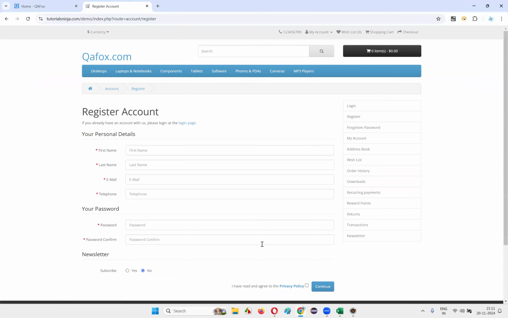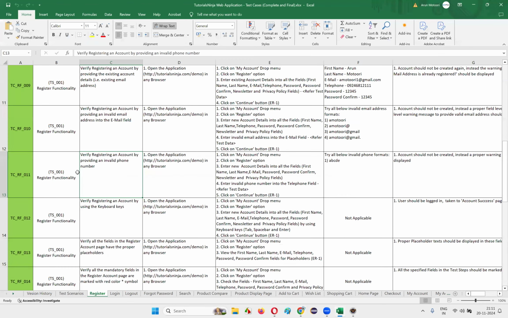Once you navigate to the Register Account page, you need to fill in all the details, but the telephone number you should provide as invalid. Except the telephone number, all the other details you have to fill properly. For the telephone number, instead of a valid telephone number, you enter A, B, C, D, E. Can a telephone number contain this kind of alphabets, guys? What do you say?